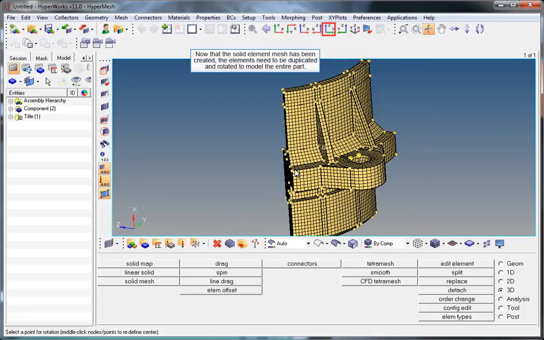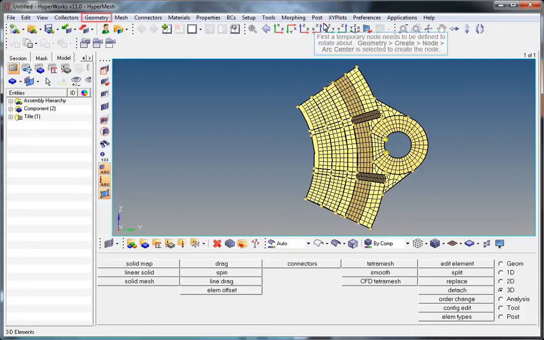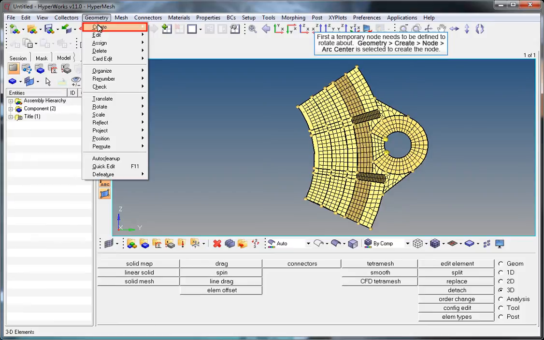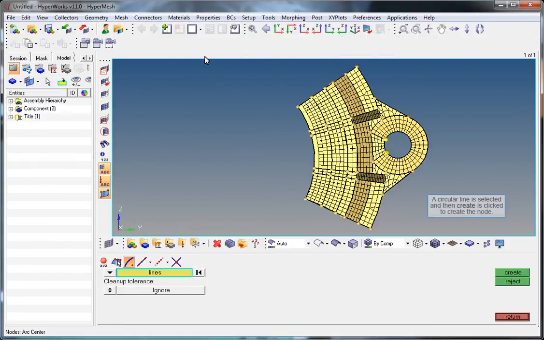Now that the solid element mesh has been created, the elements need to be duplicated and rotated to model the entire part. First, a temporary node needs to be defined to rotate about. Geometry, Create, Node, Arc Center is selected to create the node. A circular line is selected and then Create is clicked to create the node.